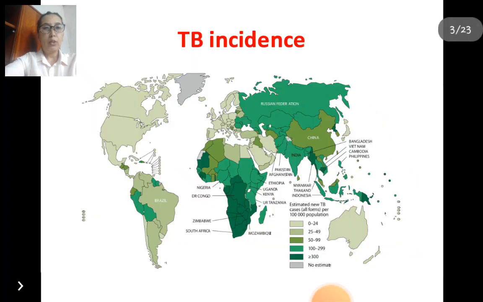In this slide you can see TB incidence in the whole world, and you can see the dark green color. These are countries where the TB incidence is very high. It is Africa and Asia, and such countries as China and Mongolia, Indonesia, Myanmar, Thailand. In these countries, TB incidence is very high.